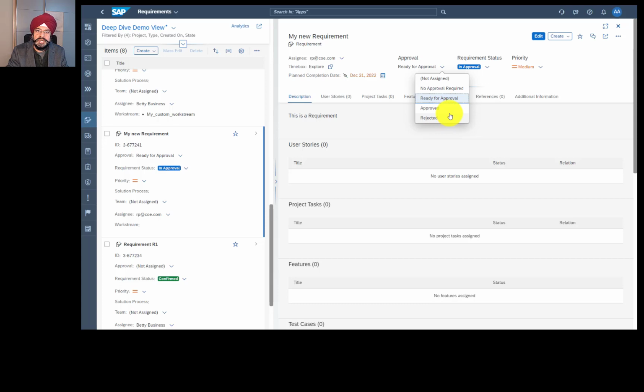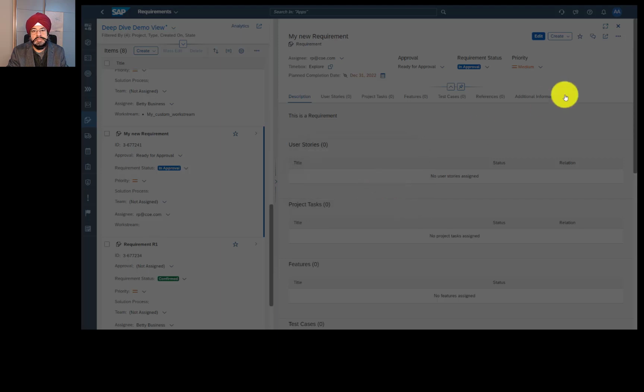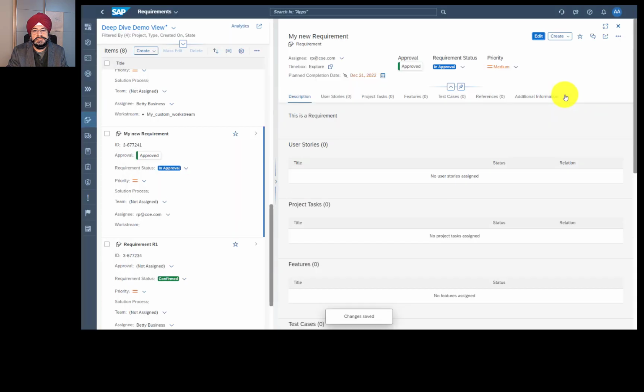Let's take the happy path and I approve the requirement. And this is a one-way move. After I approve it, I cannot change my mind. And that's fine with me. And I see the approval is approved. And now the approval state can no longer be changed and work can proceed.